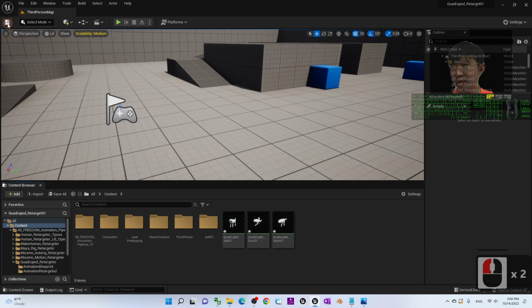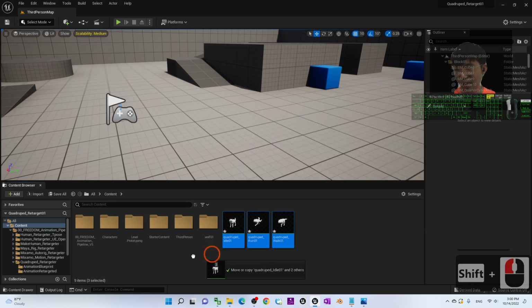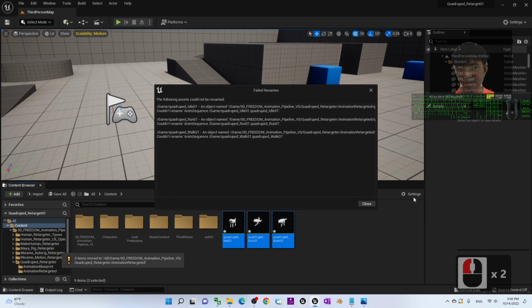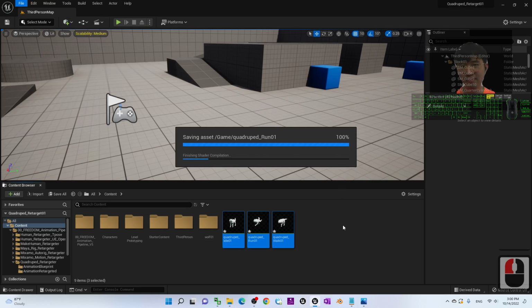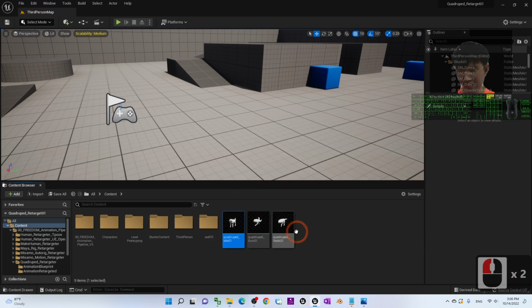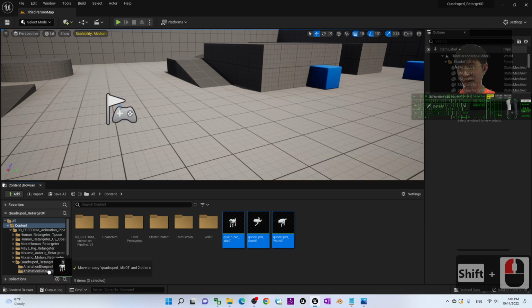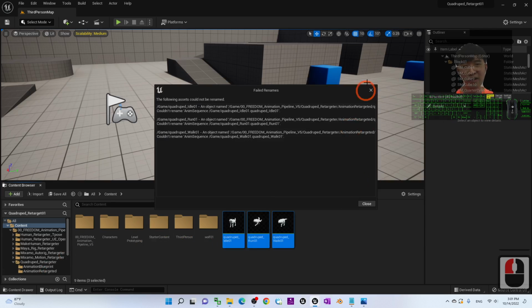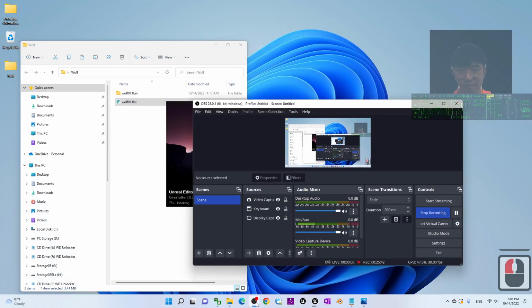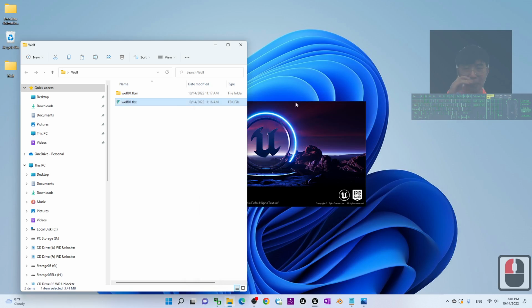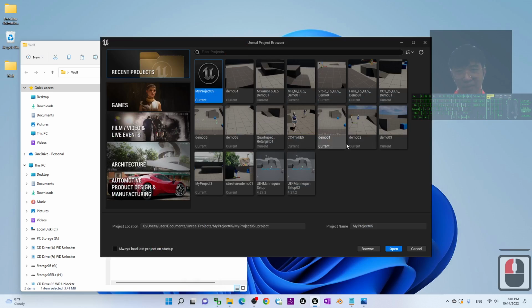Just close it, save. Now you can see 3 of them cannot move. Then you may just move them again. If you cannot move, you just need to click File, Save All. You save all first, and then try again. Click the first one, hold the shift, click the last one, and drag into there. Okay, now this time you cannot, then you have to close your project file, and then open your Unreal Engine 5 editor again. Once you open it again, most of the time, it can be successfully moved.